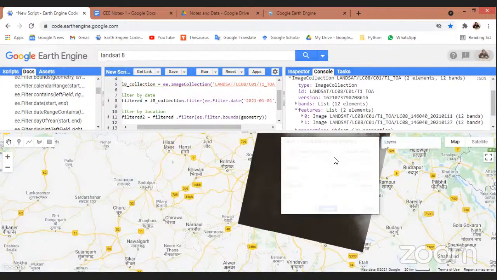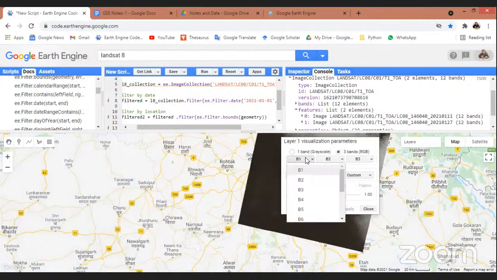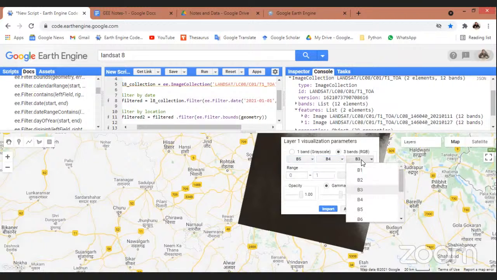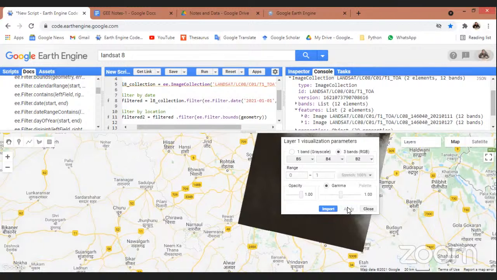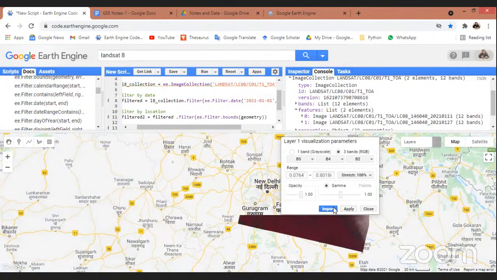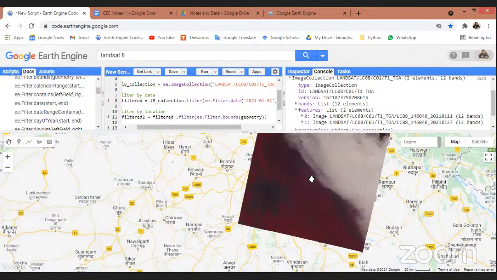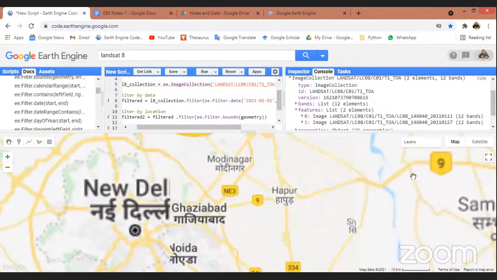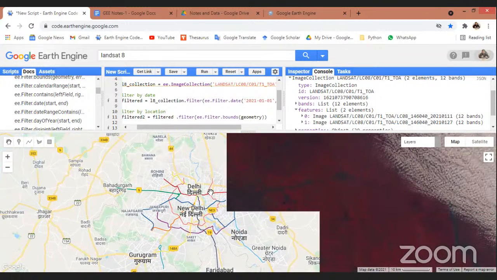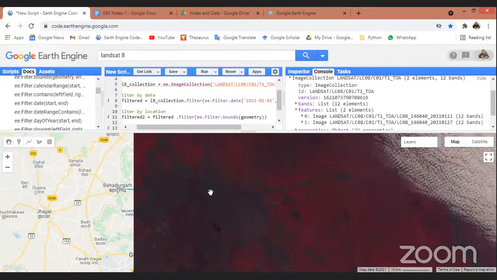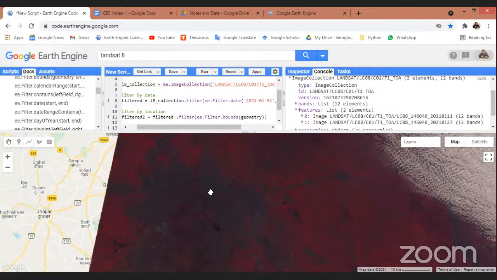So you can set the particular band combination like we have done in the previous one. Now it is looking more clear. It is a cloud cover image, but we can eliminate that also at a later stage. But now we are able to visualize, or get our data set, more prominently.